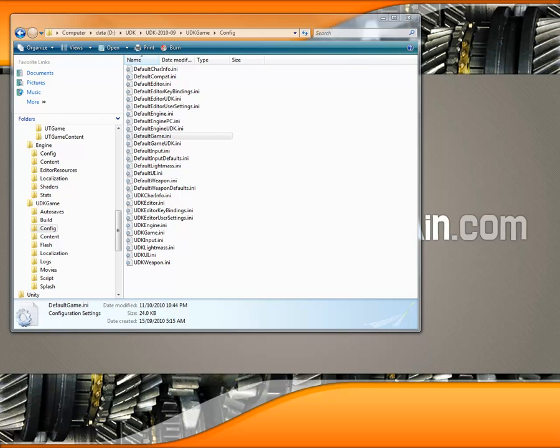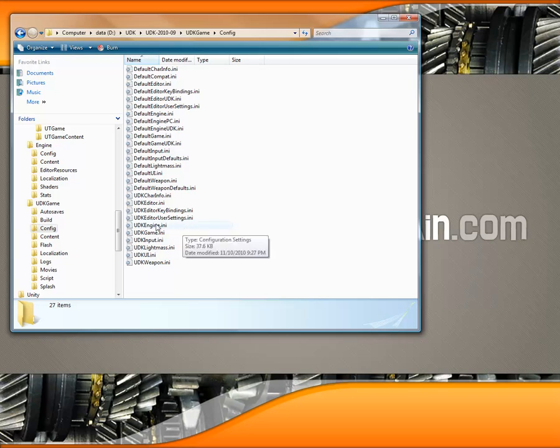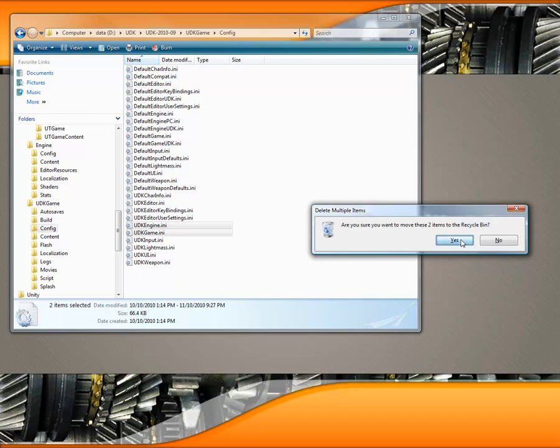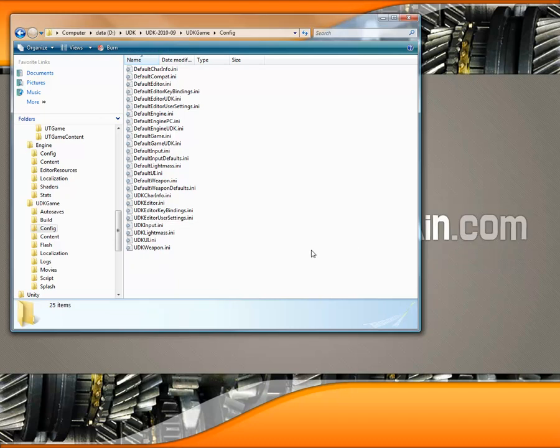Okay, so the next thing that we're going to do is to delete a couple of files here. We want to delete udkengine.ini and udkgame.ini. So there's udkengine, udkgame. We're going to delete those. That might seem horrific. Oh no, you've deleted the files. But what we're going to do now is rebuild our project, and it'll make a new version of those two files that we just deleted from those default versions of them up here that we just edited.